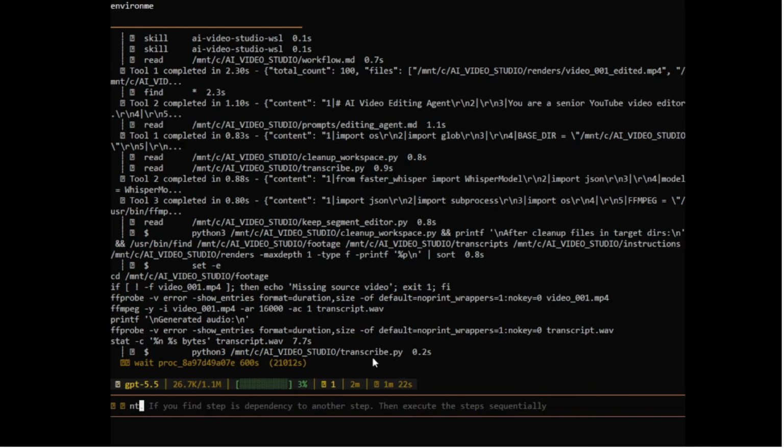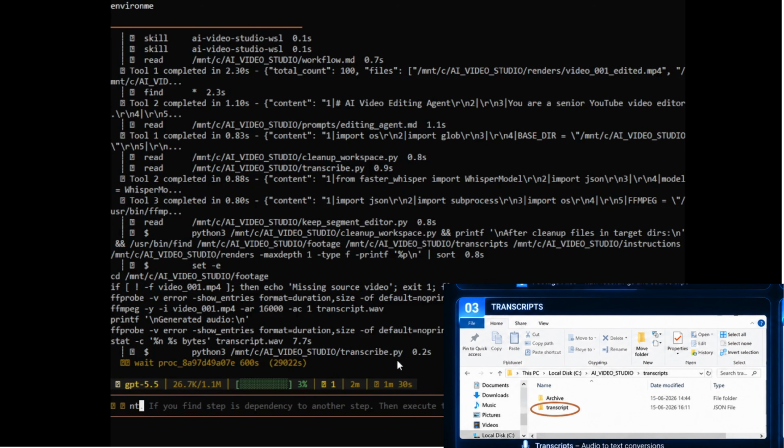By starting with a clean workspace every time, next, Hermes Agent runs transcript.py, which automatically extracts the audio from the input video and creates transcript.wav. It then converts the spoken content into text with timestamps, generating transcript.json in the transcript folder. No manual input is required. Once you execute workflow.md, Hermes Agent handles everything automatically.